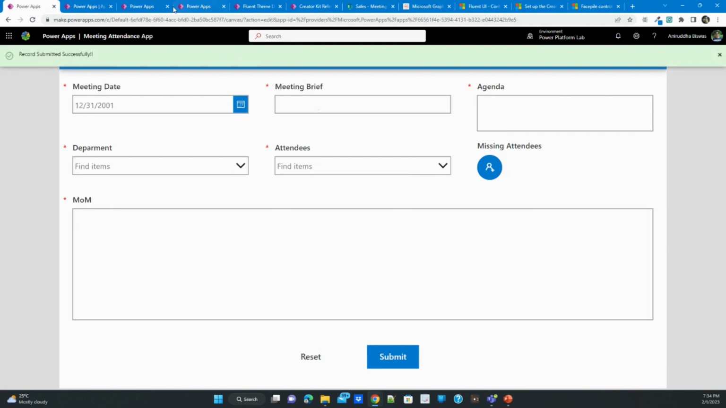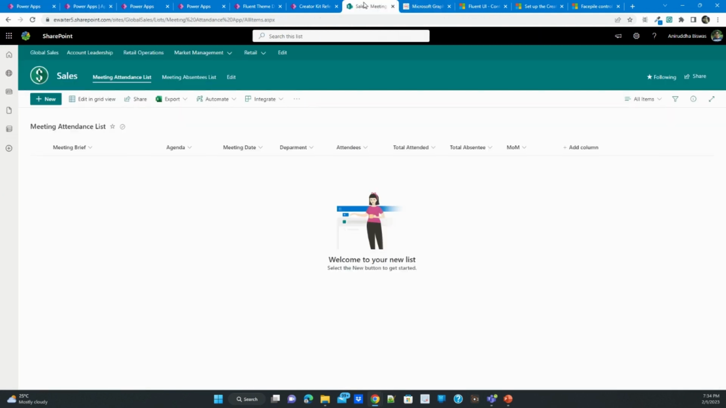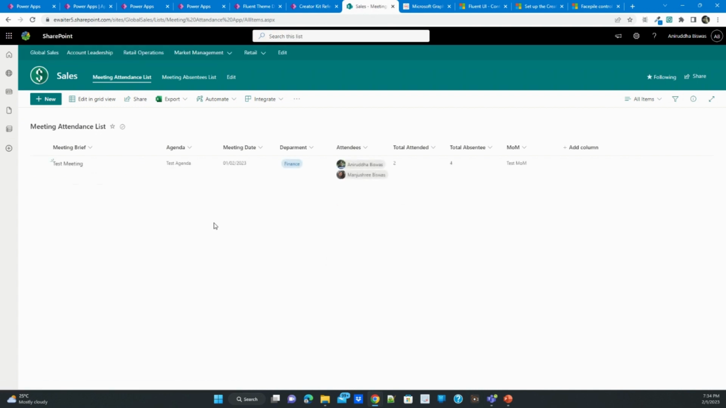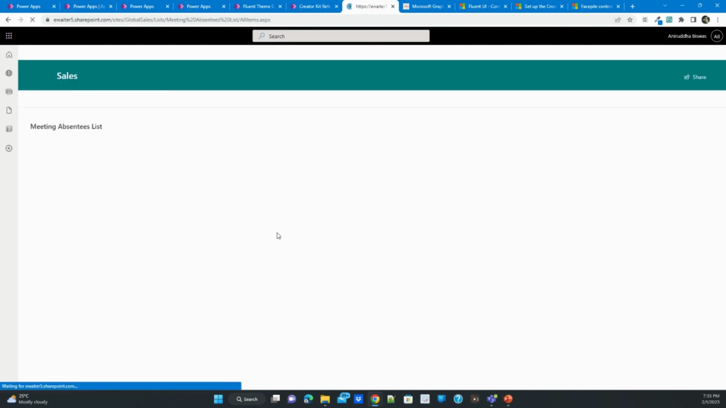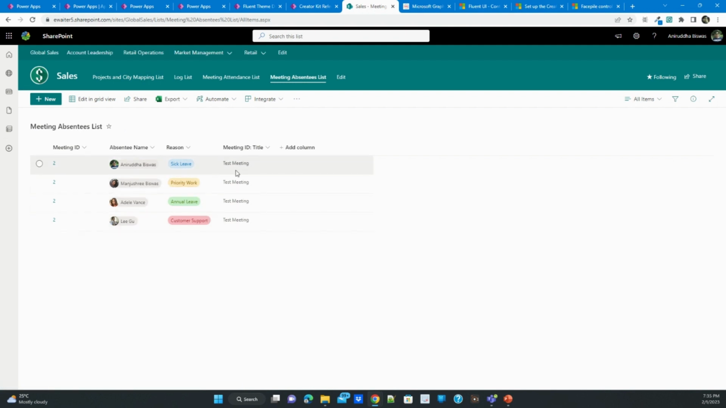So once you save, you go to the backend. In the backend, as I said, I have created two lists. This is a one-to-many relationship. If I refresh, you can see how it is coming: two attendees, two attended, four absentees. And in the second list, it will show you the reason and everything. Okay, and this is the lookup column.